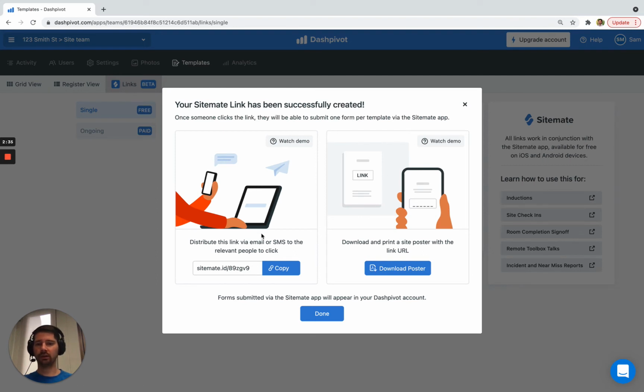The first option is to copy that link and then send that to the person who we want to submit that check-in record, but that's probably not very efficient and might not work quite well, because let's face it, you probably aren't going to know exactly who's going to be arriving on your site at any given point in time, and it's just an admin hassle to have to send that out to each individual person, either via email or by text message.